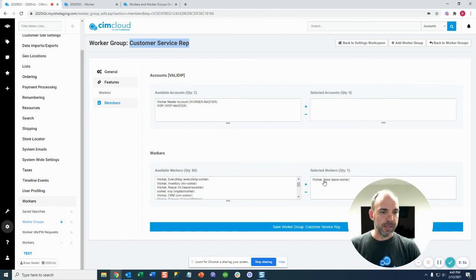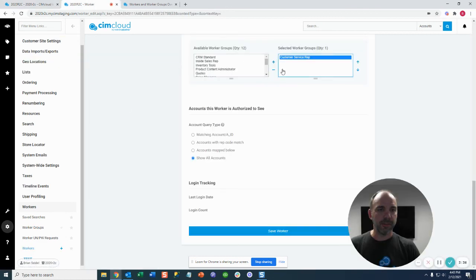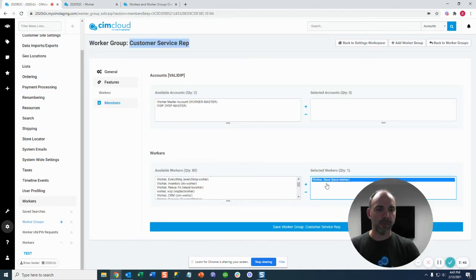So this right here is showing you the opposite side of the same window that this is right here. So this is showing you the person's view of what groups they belong to. This is the group view of what people are in that group.